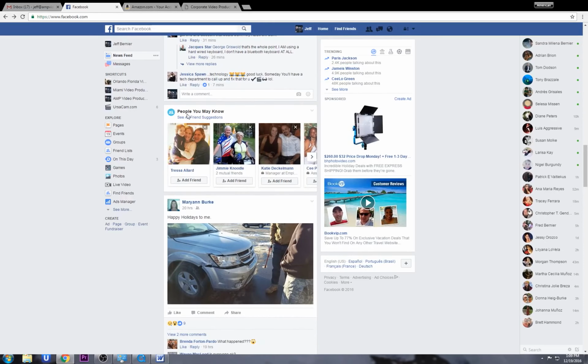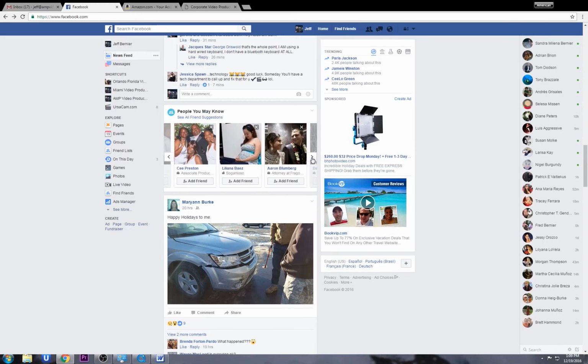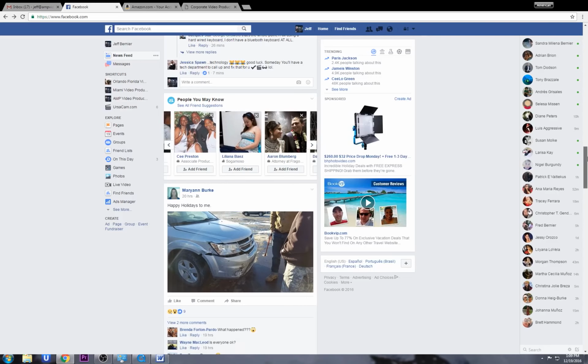Facebook also does this thing, people you may know. They can track it somehow through your phone and through your emails and find out who you might have contact with. So I would just go over here for friend suggestions, and then I just bring this arrow over and it keeps going through different people that I may possibly know. Actually, I don't know any of these people. If I did want to add them, just click add friend. Very simple.